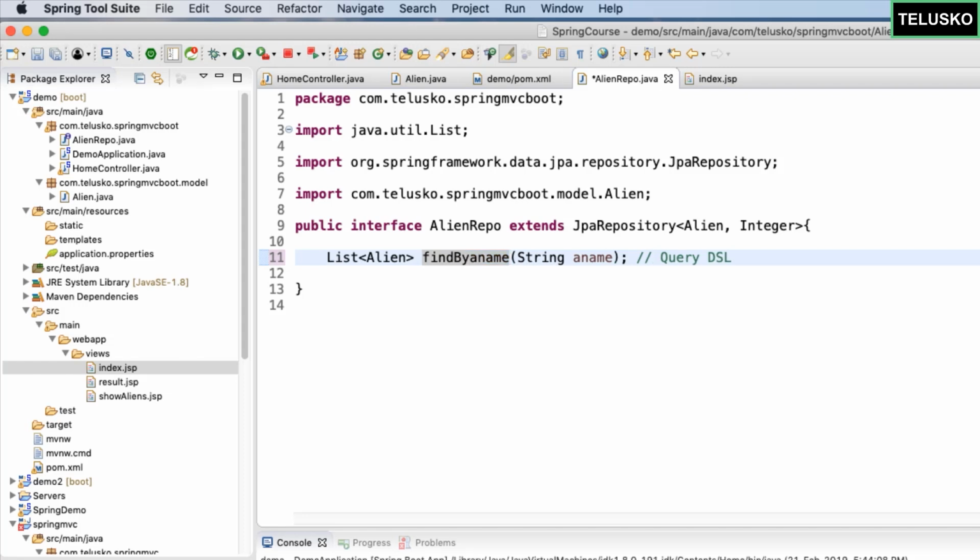You can't say a lowercase name or anything else. You can't even say name because we don't have a variable as name. The variable name is aname. So you have to follow that protocol. The first thing is you have to say find by or get by. Then you have to mention the variable name. You have to also pass the name which you are searching for. So that's how we can specify our own stuff.